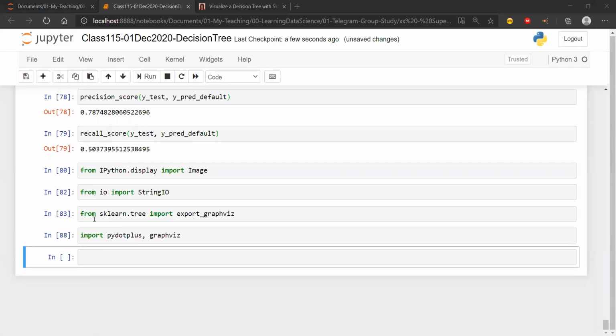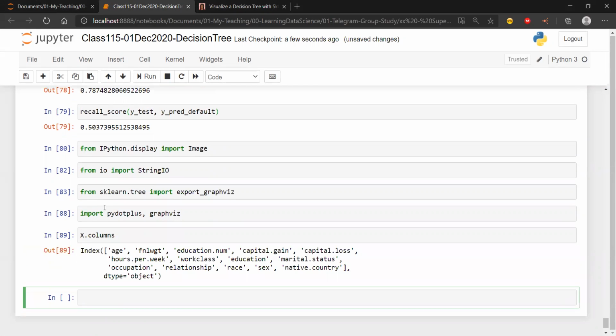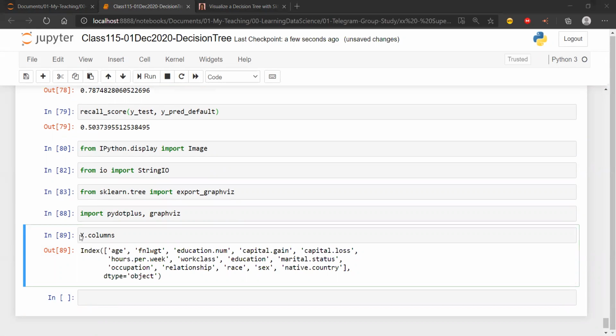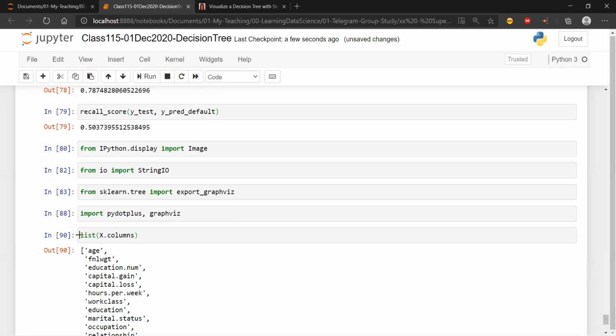And now what I'm going to do is put the list of features in one column. Do I have that? I don't think so. X.columns. Yeah, I have this. So I need a list. Okay, so I'm going to put this in a list. You will come to know why I am doing this.